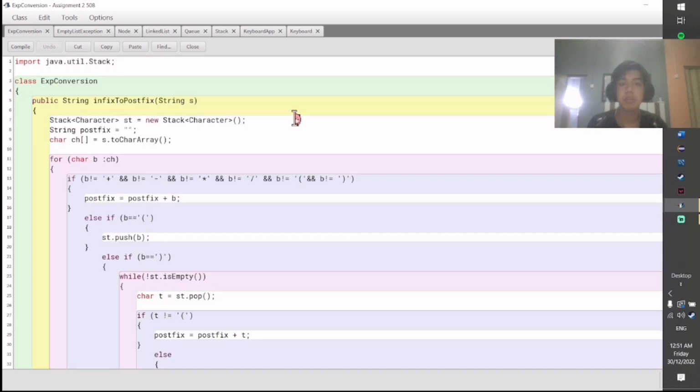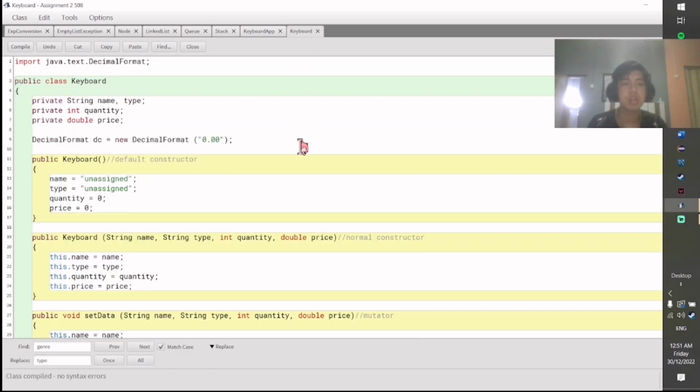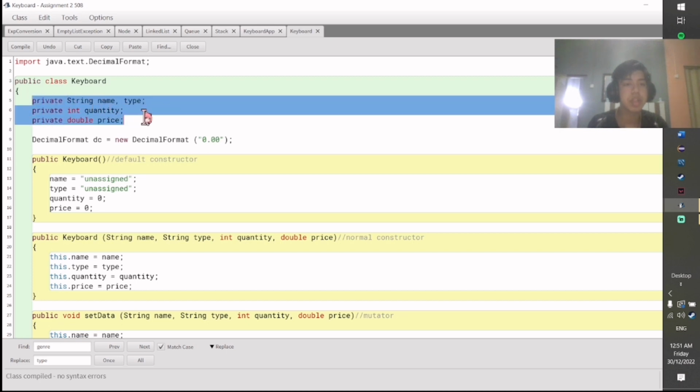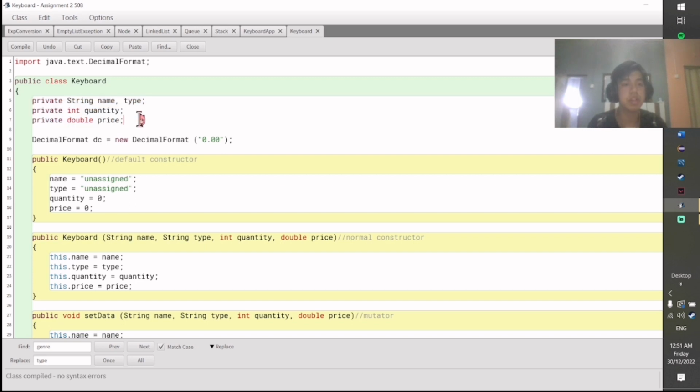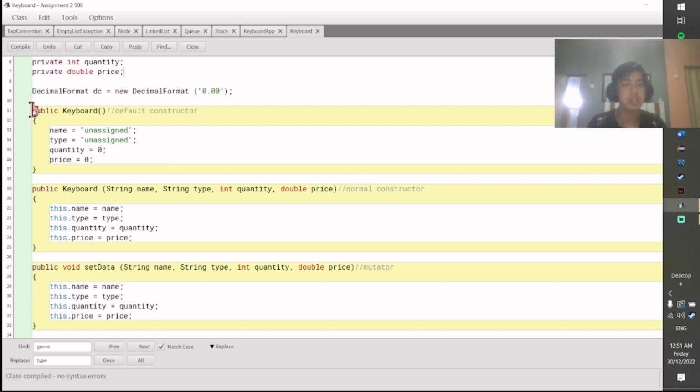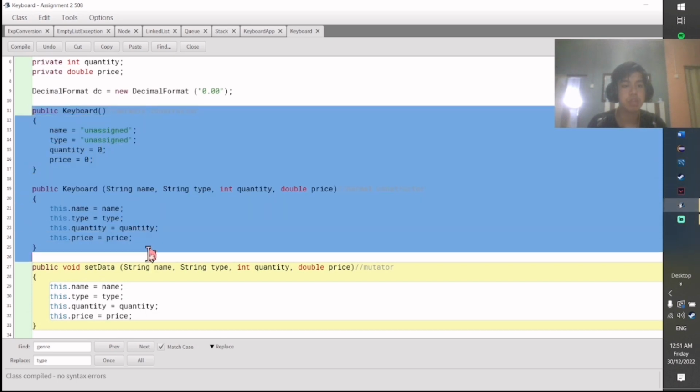So now we are going to my class, where I made a class keyboard. The attributes are string for name and type, integer for quantity, and also price as double. So here is the default constructor, the normal constructor.